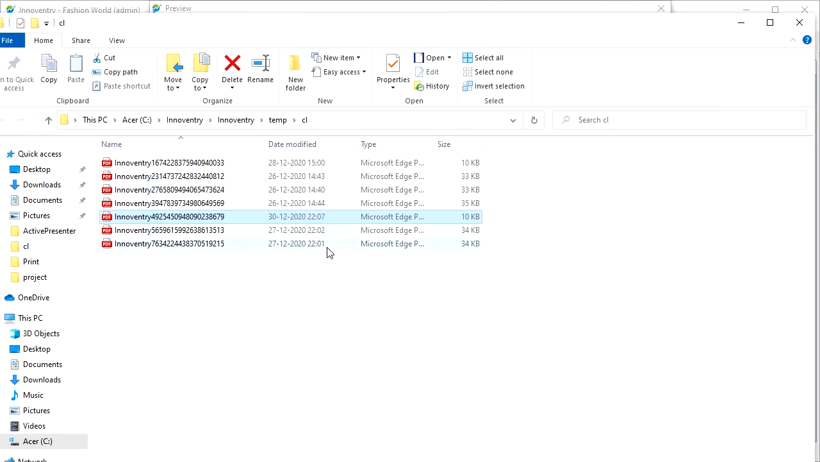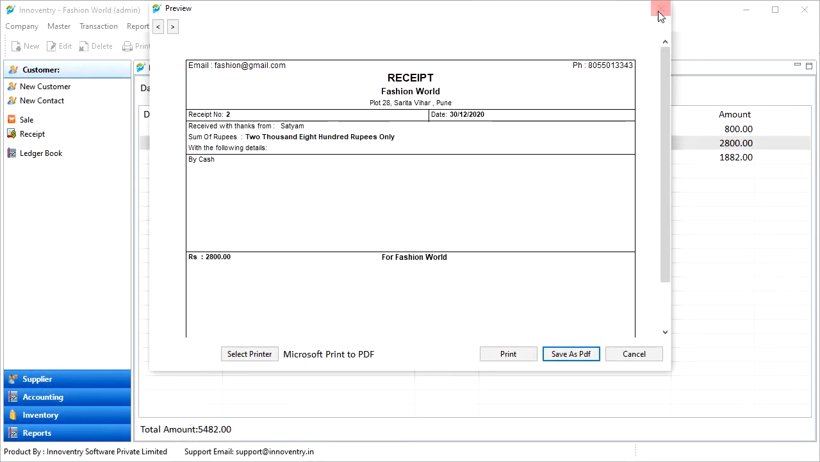So we understood how to create a receipt and then how to edit, delete, and print the receipt.